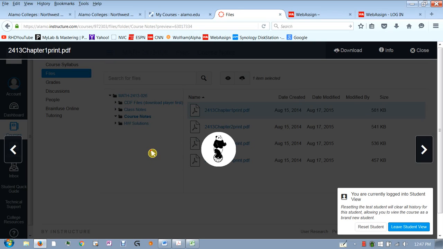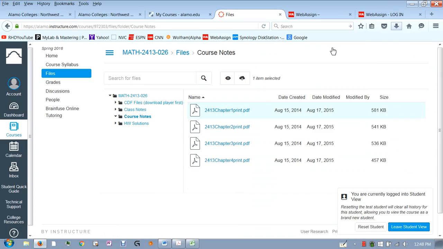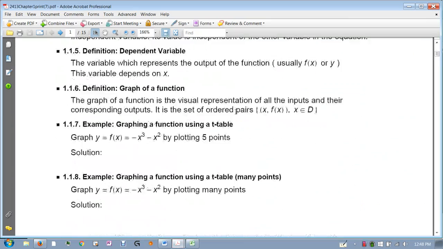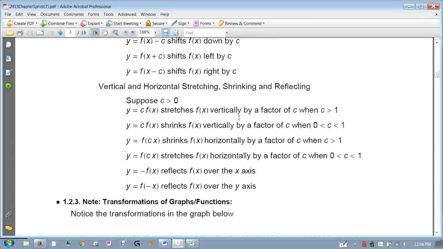Come on, Panda. He's slow. If that Panda's too slow, just download it. That's what I do. Much faster. So here, those notes in a PDF format, so you can print them out.